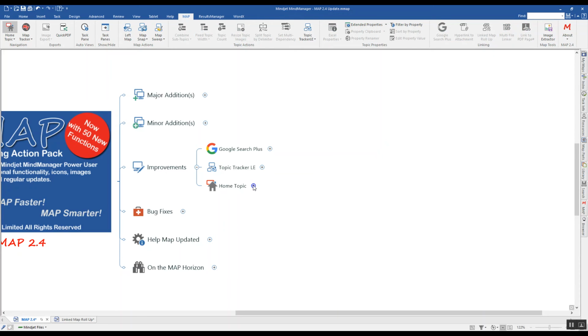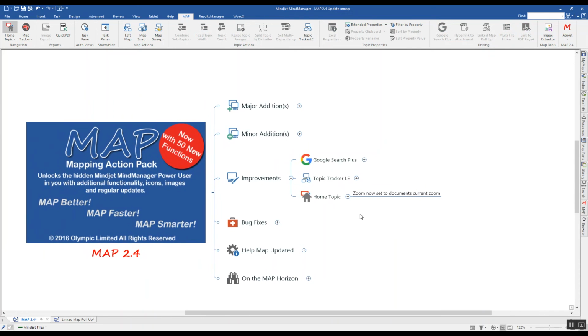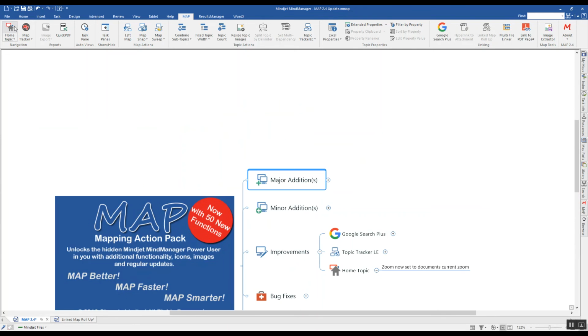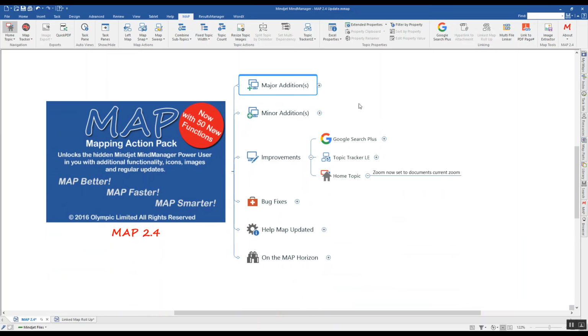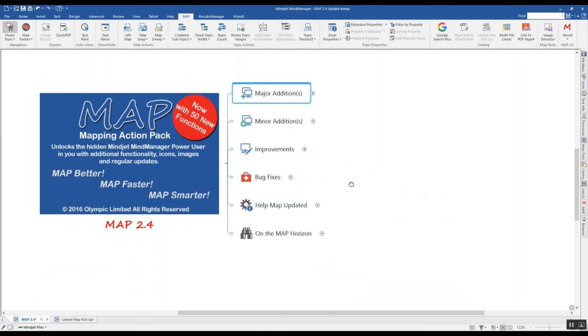And the other one is on the home topic. The home topic used to automatically zoom to a fit map setting, which effectively meant that it would zoom in quite considerably and make the map jump around. So we've changed that now so that when you use that, it will move to the selected home topic, but it will do it at the current map scale, so it doesn't get zoomed in or out and jump around too much. So that's what we've got on the improvement side.